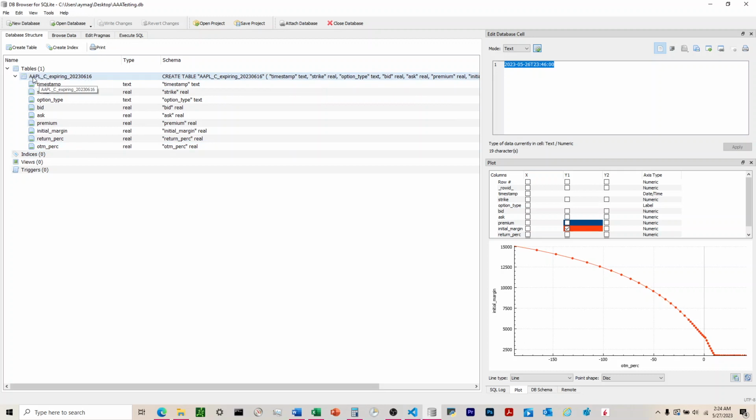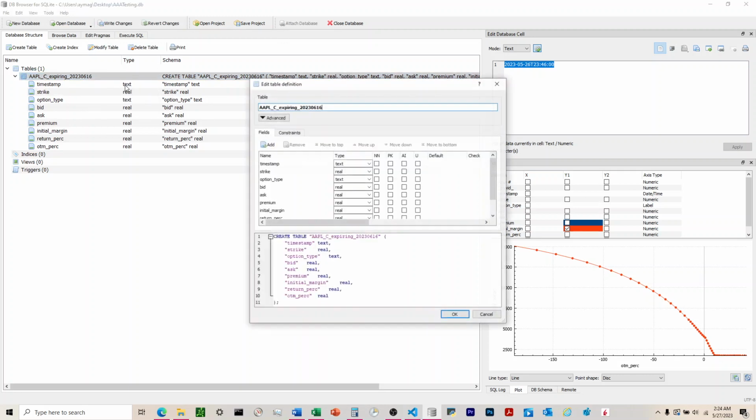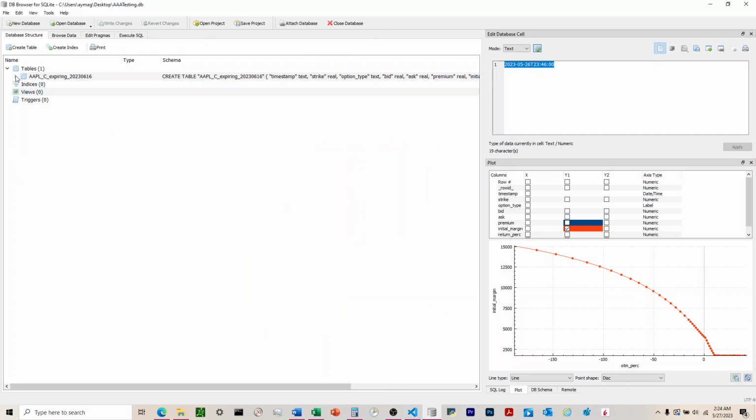This is the table name APLC expiring. Now right click, modify table. Then you can see I can add and remove right here at these buttons. And so we're going to add a column here. It adds this down here. I'll name the column. And then I'll choose the type. I'm going to use real, because I want it to be numbers, and we're going to have a formula in there. So after this, I'll hit OK, and we've added a column.